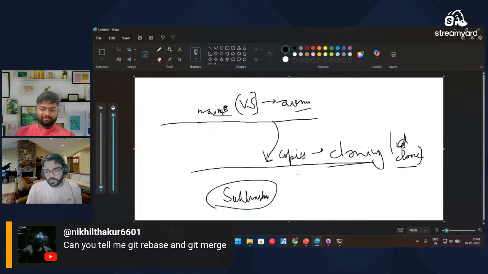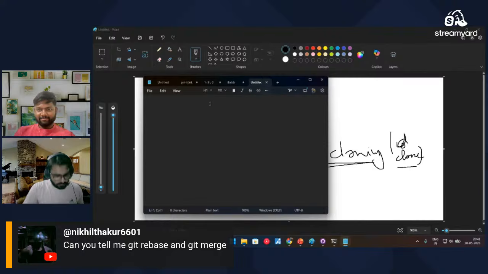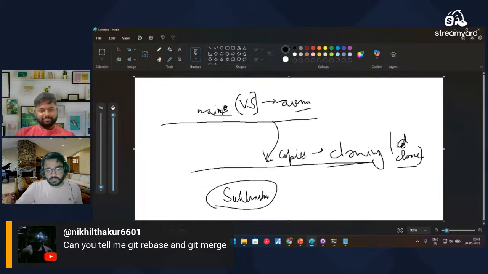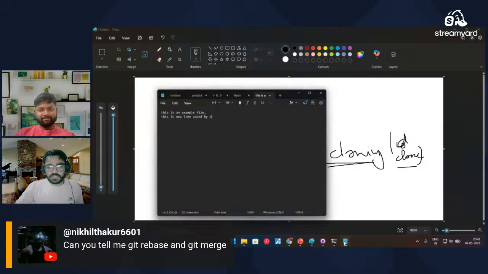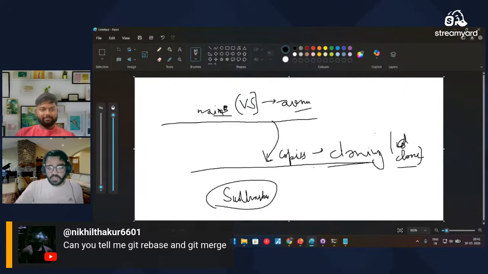Now, if he makes some changes, suppose there was a file, an example file. This was my original file, and Sudhanshu changed something in it: a new line added by S. If it had been my branch, I would have simply pushed it. Whenever we commit a change, whenever we finalize the whole change, we call it push. It's like a seal of approval that yes, this is done.